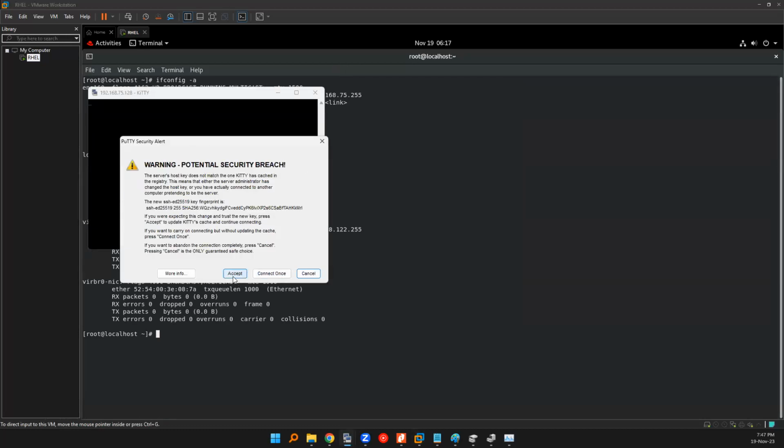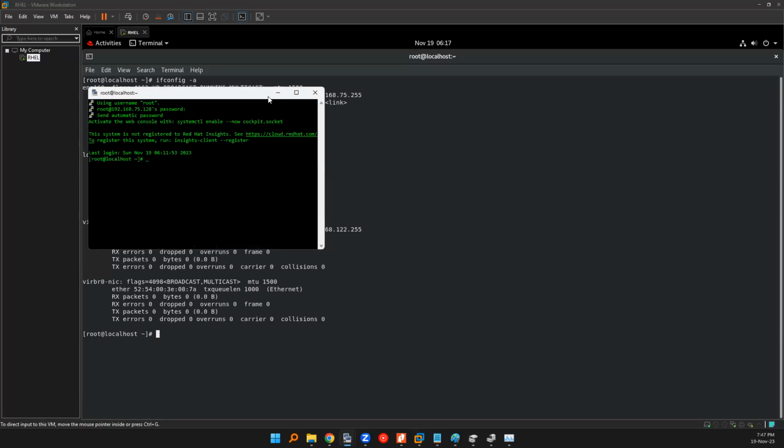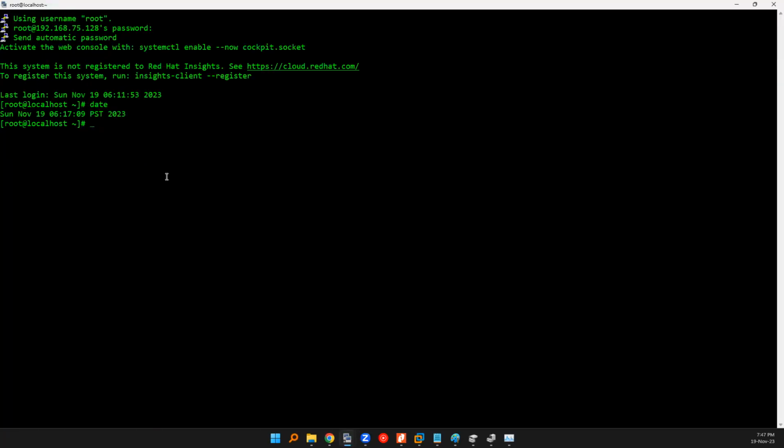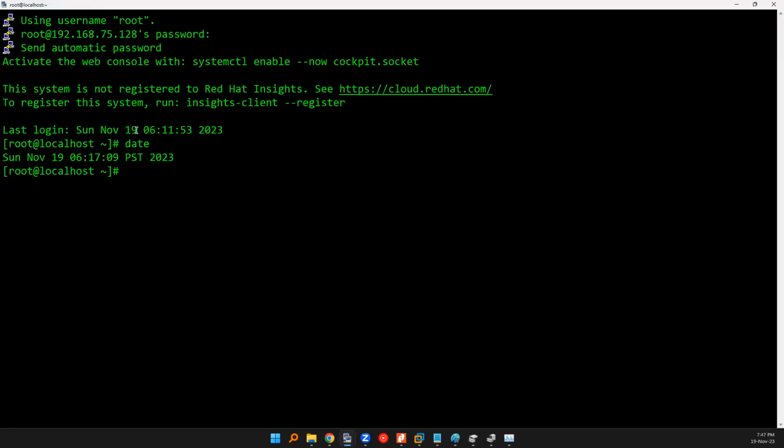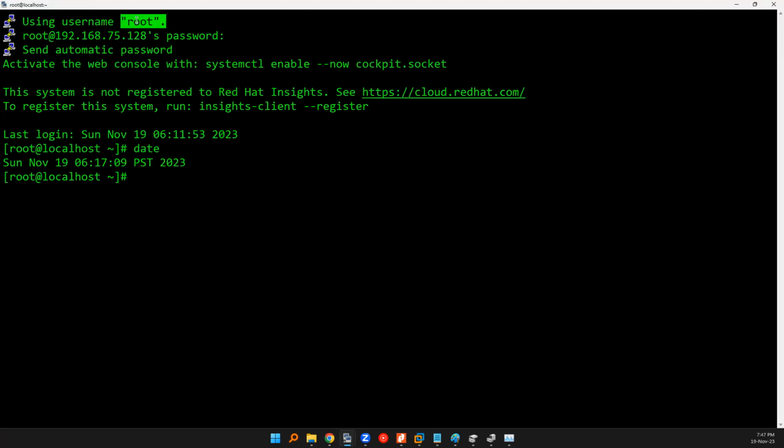Again, you see this warning. That's fine. Click on accept. You see, it logged in using the root user to my IP. And once logged in, we bootstrapped this command, which means right away, once it is booted, it automatically ran the date command.